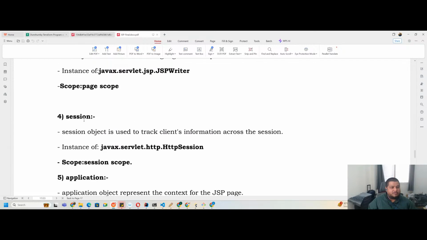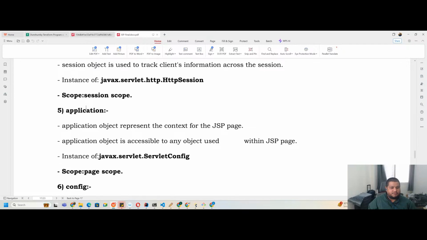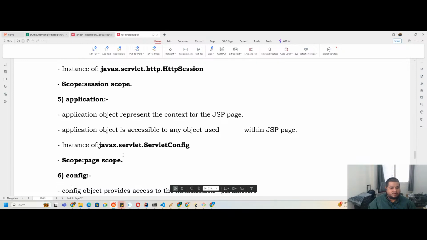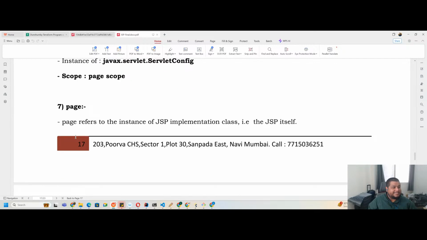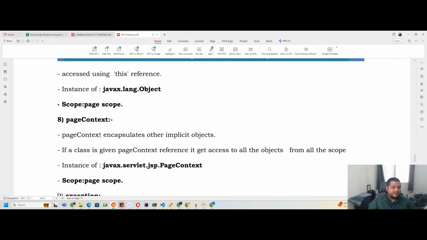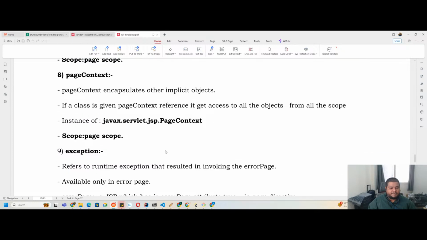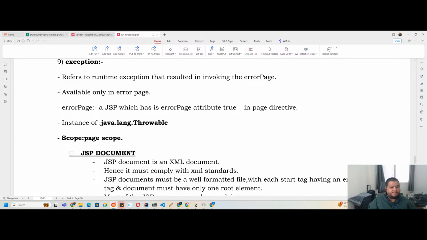Then the session object will be used exactly like the session. Then we have the application object, which will be used for the application, like the servlet context. Then we have the config object, which is used for taking care of the servlet config. The page object refers to itself. Page context is referring to the servlet context. An exception object is available in the error page, where you will be able to get that exception.